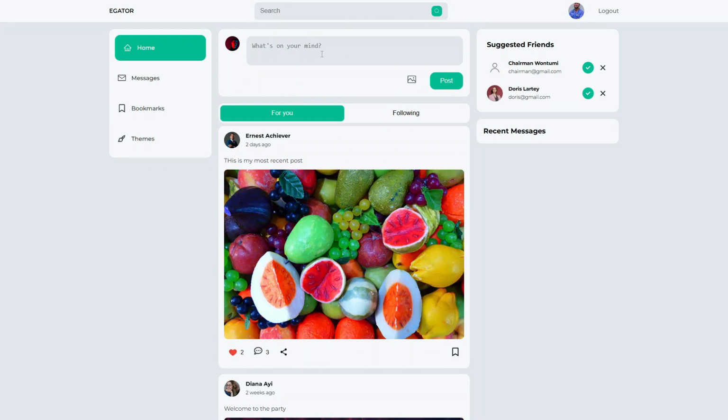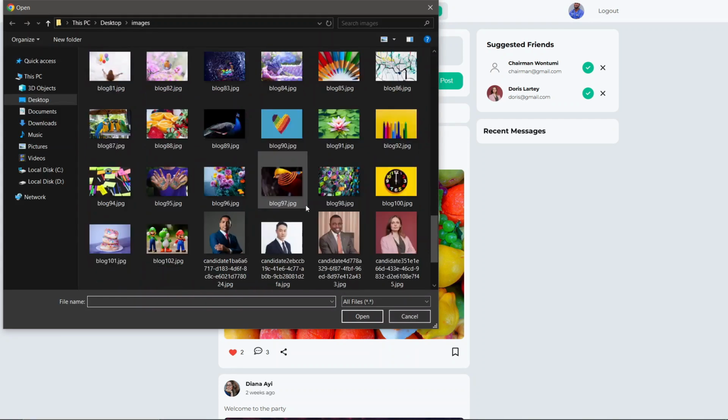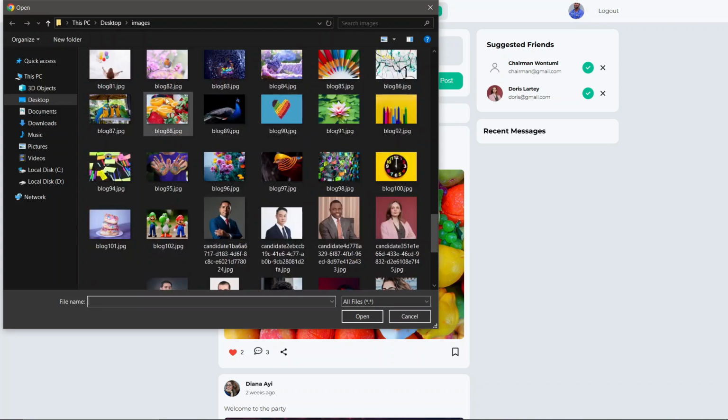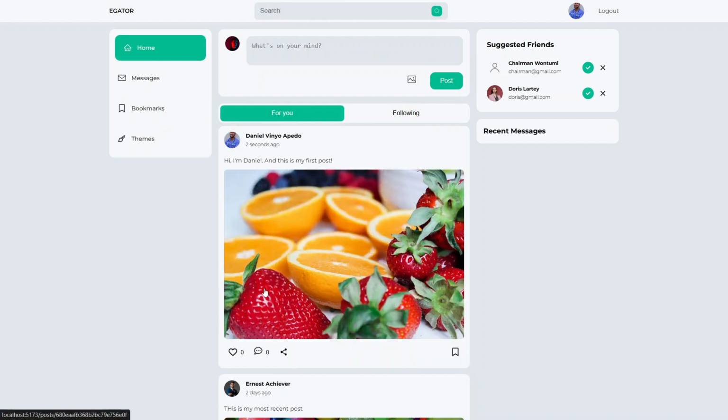Now let's go ahead and actually create a post here. And I'll say, hi, I'm Daniel. And this is my first post. I'm going to choose an image for this post. What should I even use? Just use this orange, and I'll post, and we have our post.